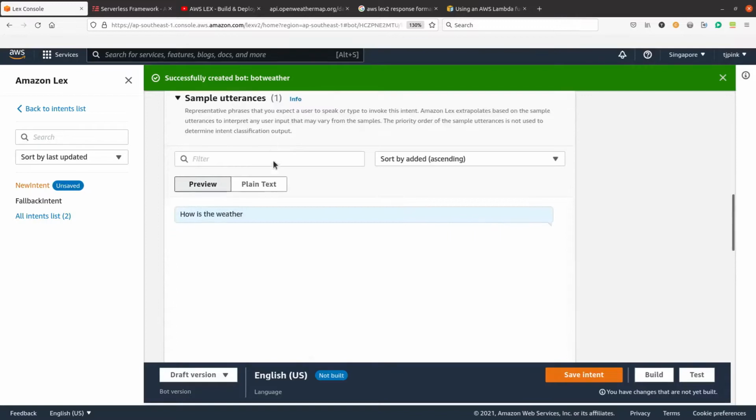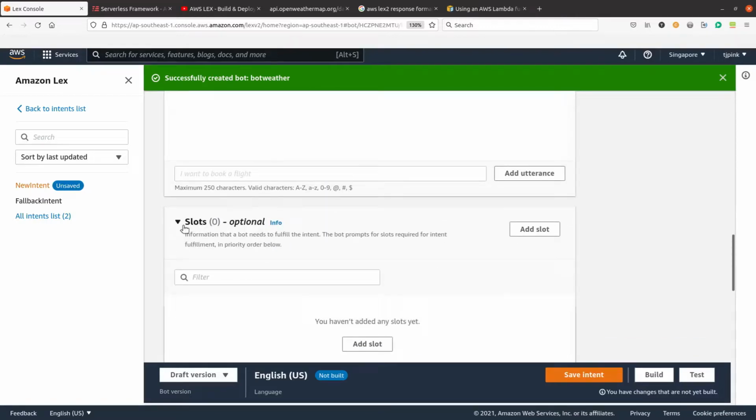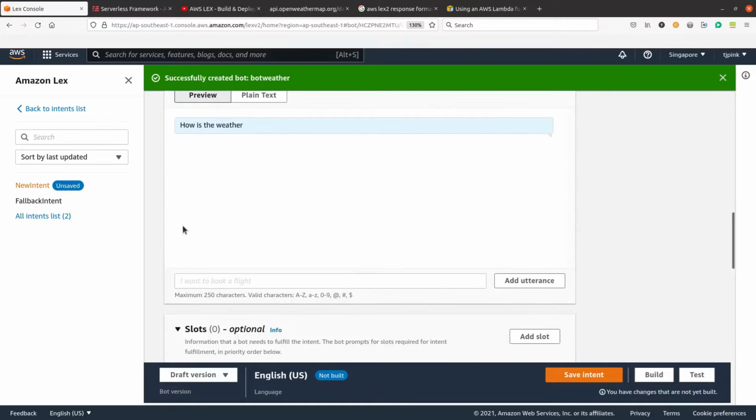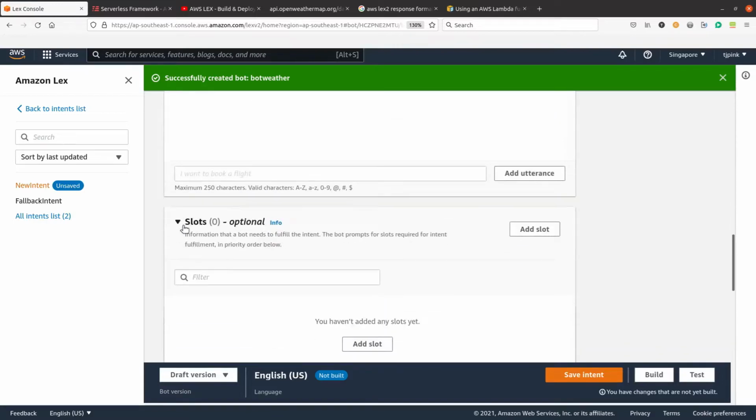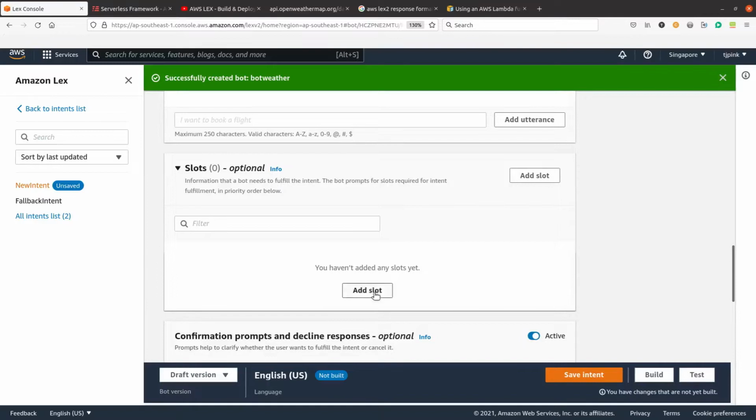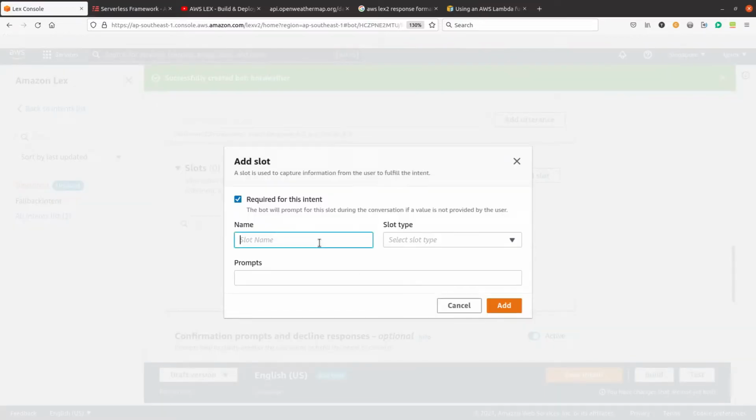Slots refer to the questions that we will ask in between. So let's say if the user asks how is the weather, the chatbot will ask further queries so that we can get more information from the user, and will get the correct response back. So for this case, we might need to get the city, the weather for which city.